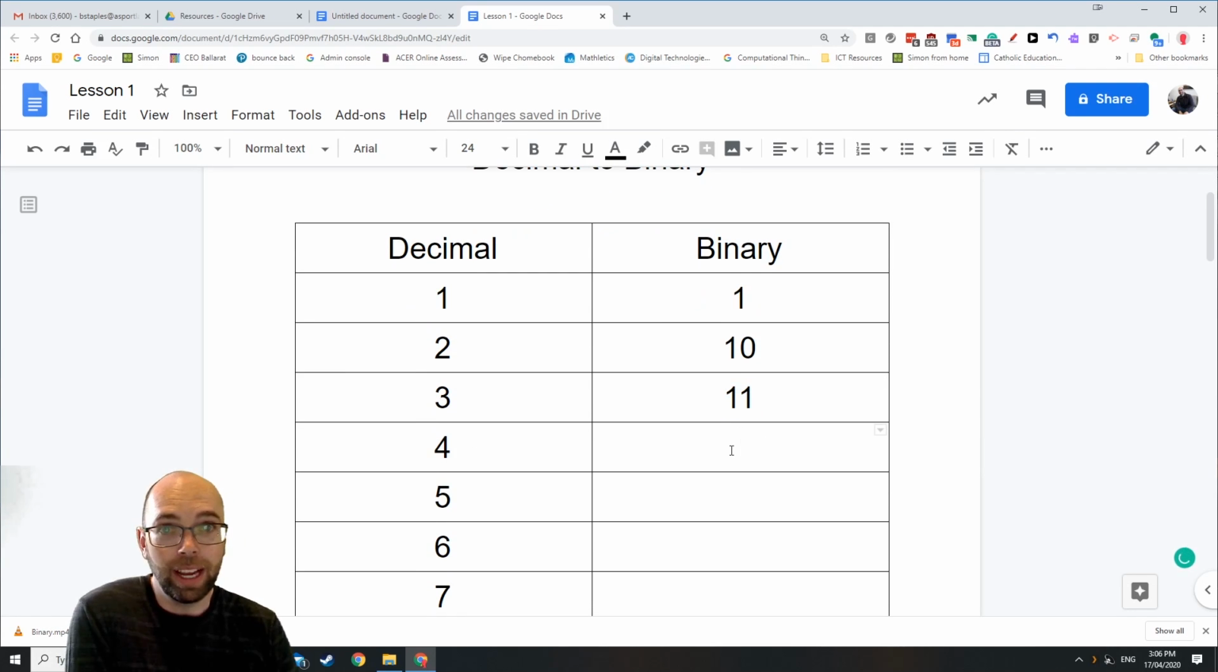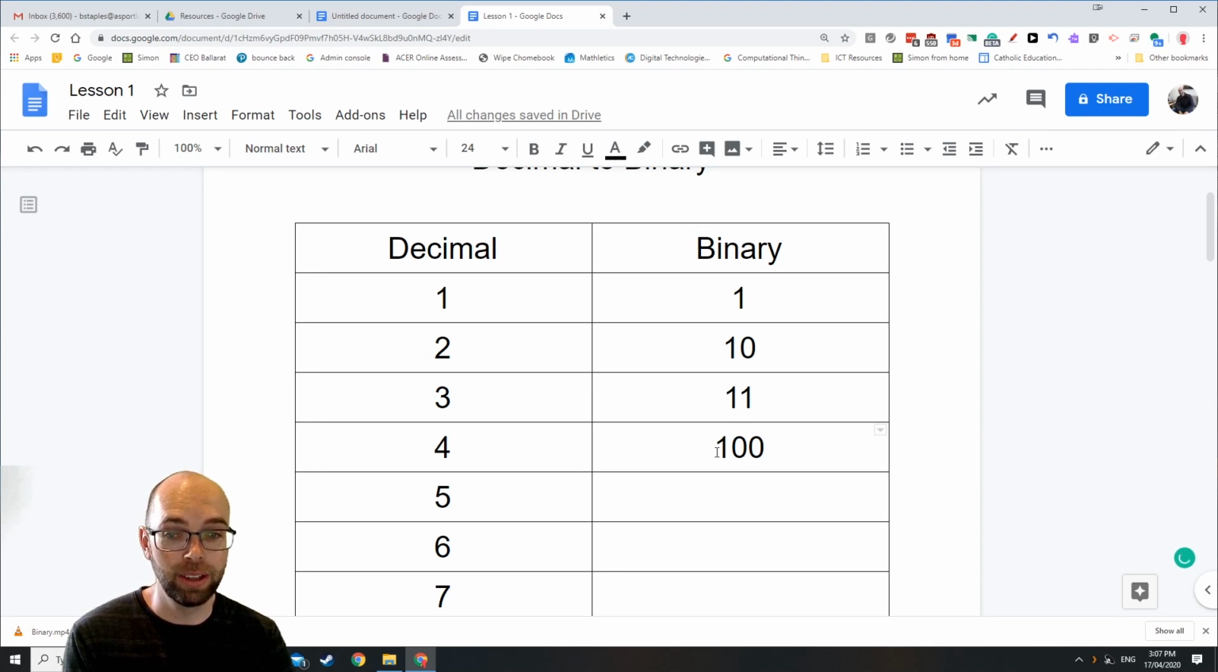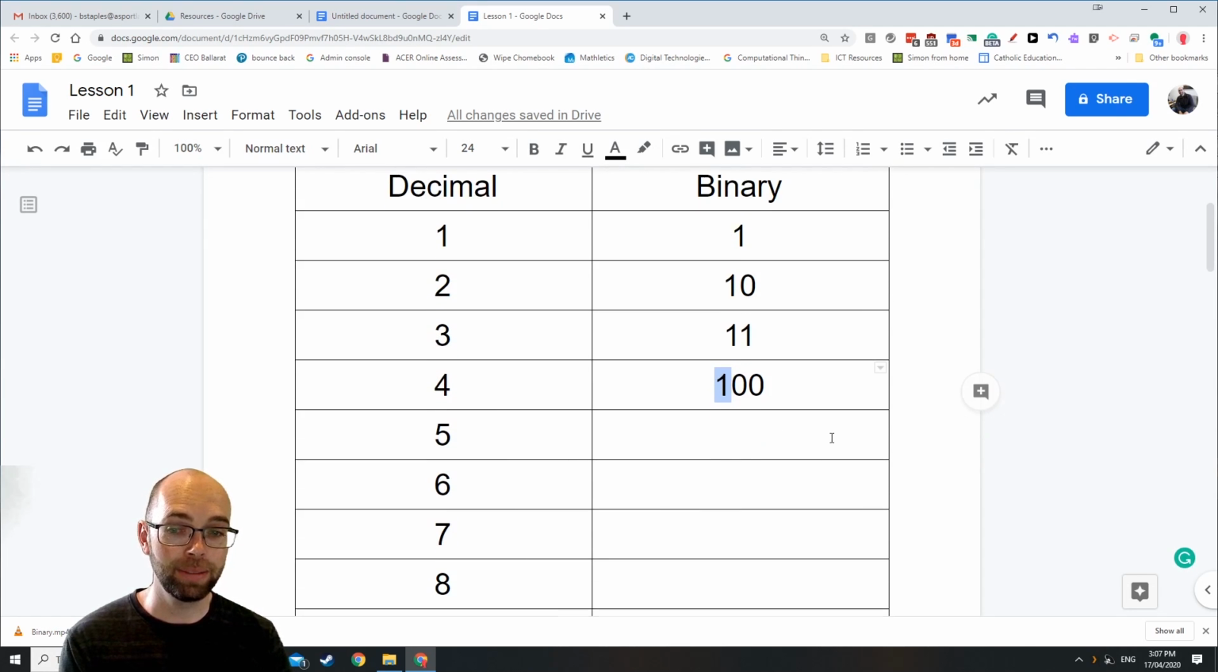Number 4, I can't go any higher, so I need to put those into zeros and put a 1 in front of it. So now I have one 4, zero 2s, and zero 1s. So that equals number 4. Number 5, I can add 1 more onto it easily. 1, 0, 1.